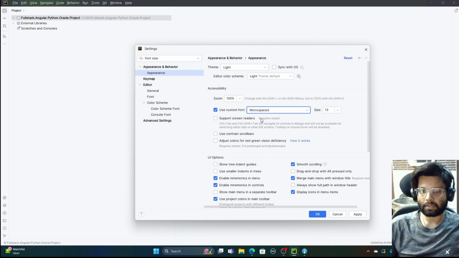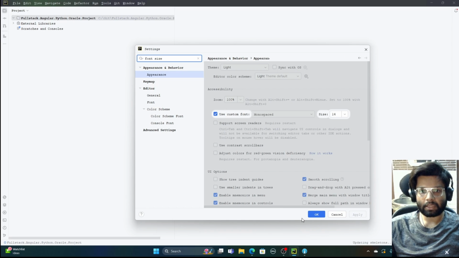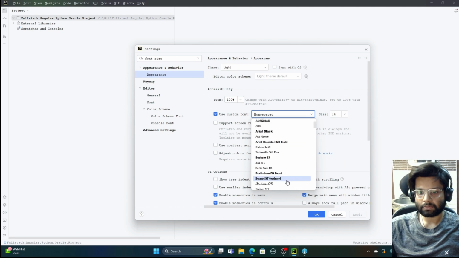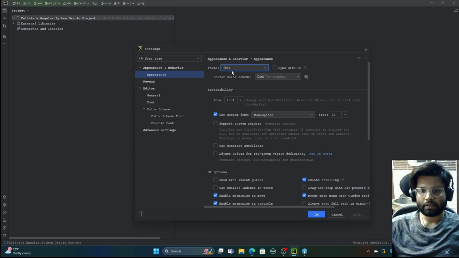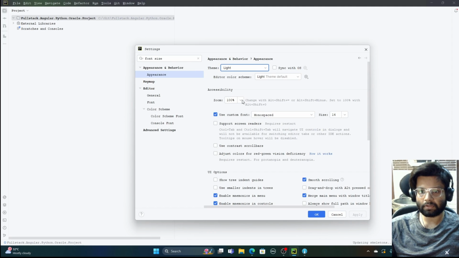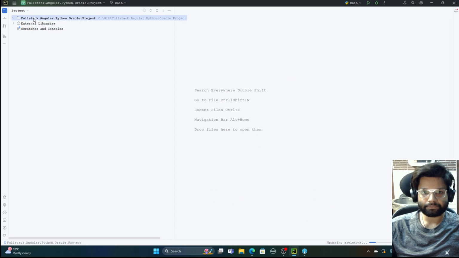Monospaced. I need this, and the size of 14 should be enough. Let's click on apply, and now all looks good. But please feel free if you need anything else in here. You can definitely play around with settings. Okay, I like this one, so you can definitely see which one looks better to you. But for now, we'll go with this one.